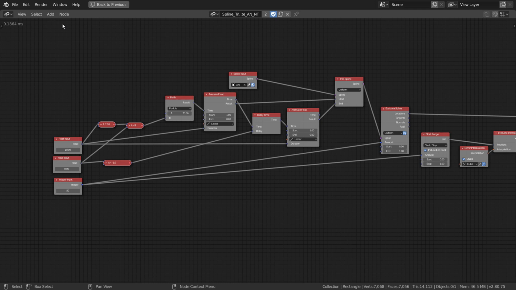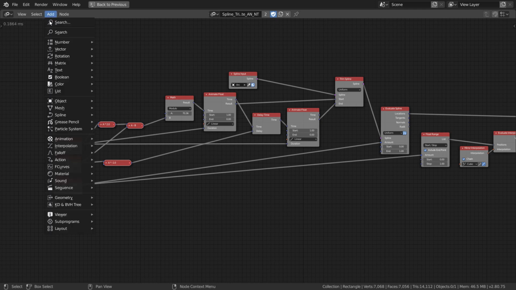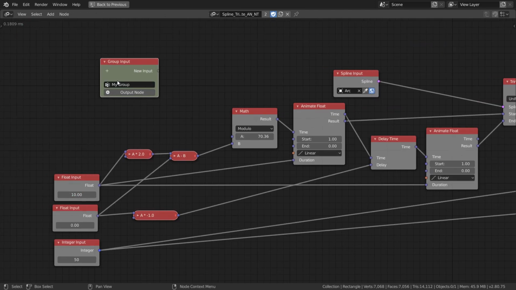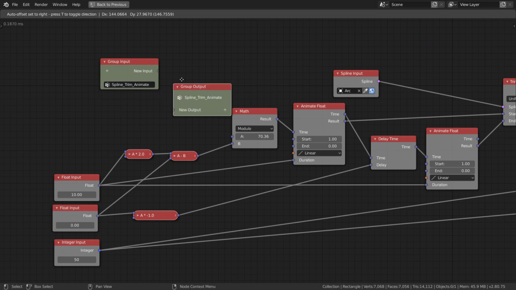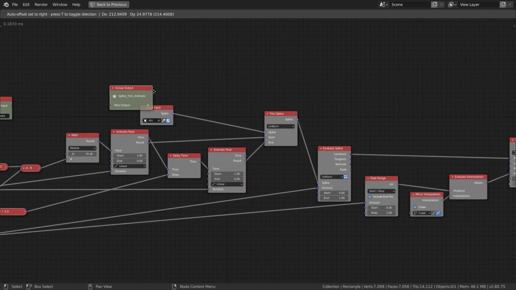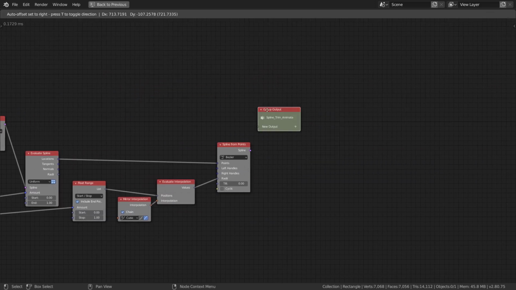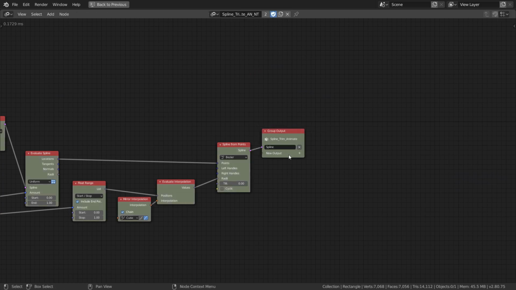Okay, so let's convert this into a group node. Go into the add menu, subprogram, and create a group. Let's rename this group to spline trim animate. Okay, let's create the output node and let's move it here. I'm gonna delete the curve object, we do not need it, and we'll output the spline object here.